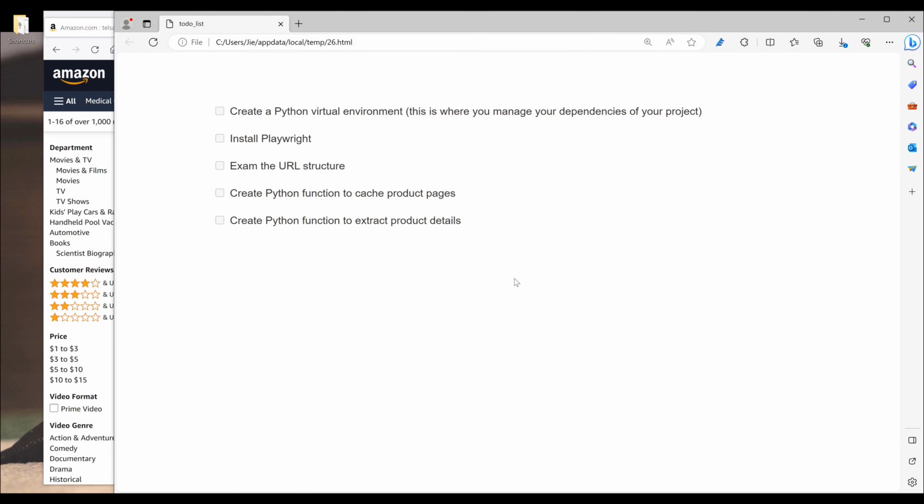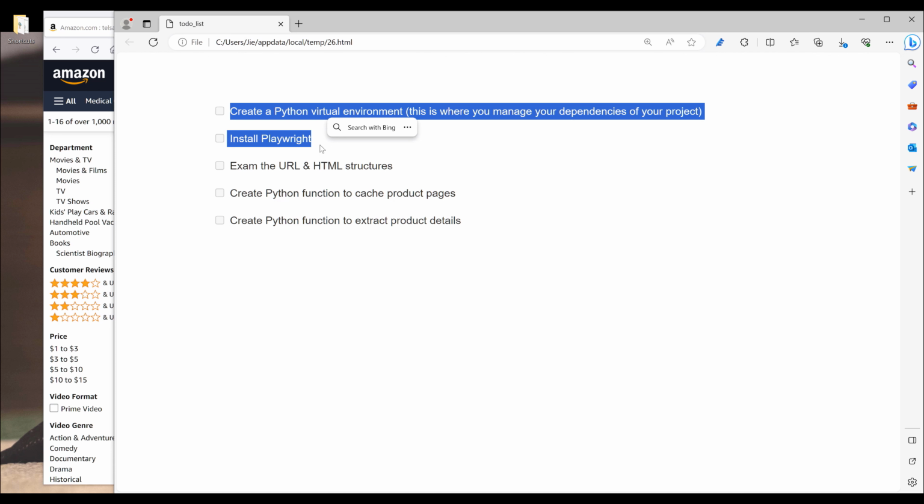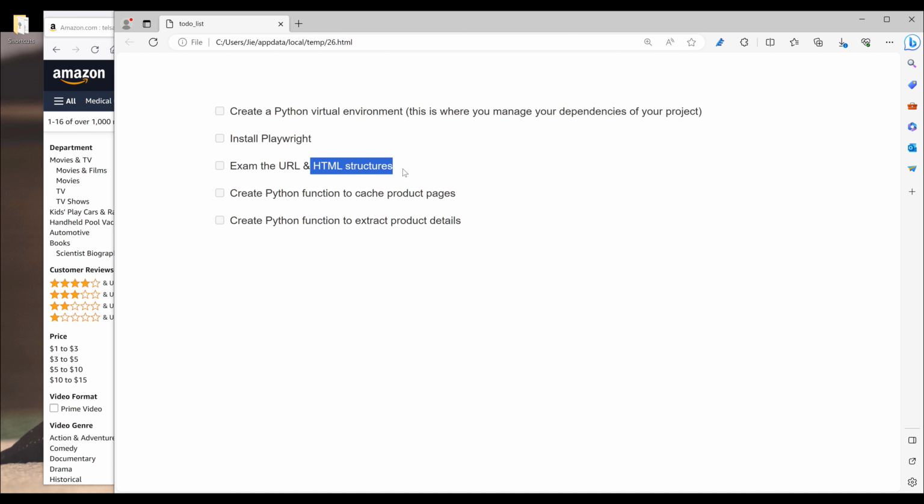All right, so let's look at the agenda first. Let me refresh the page. Right, so we've done the first two tasks. Now we need to examine the URL and the HTML structure. And this one will come later, but for now, let's look at the URL.